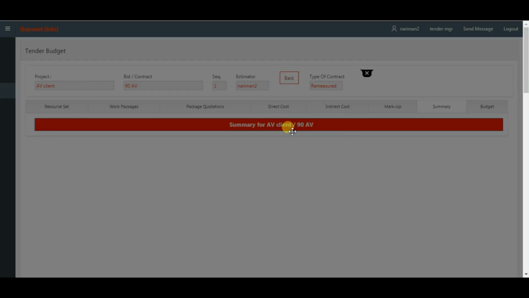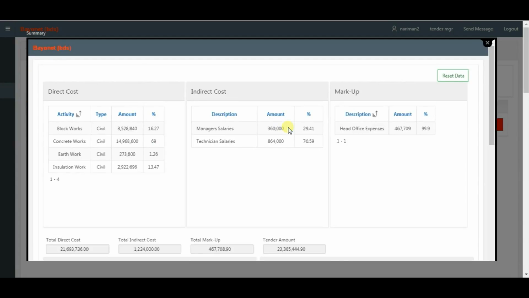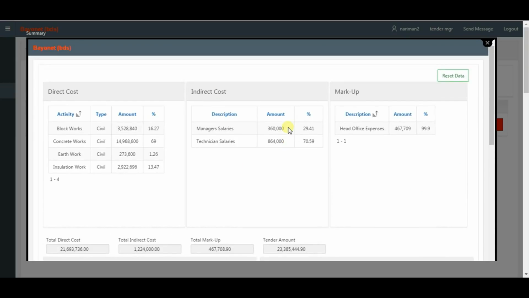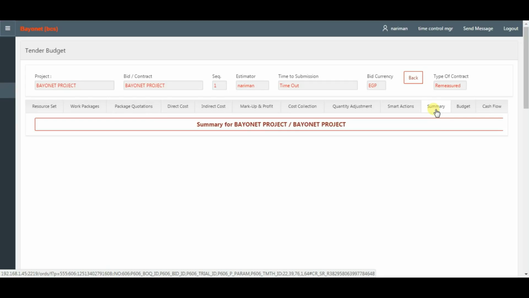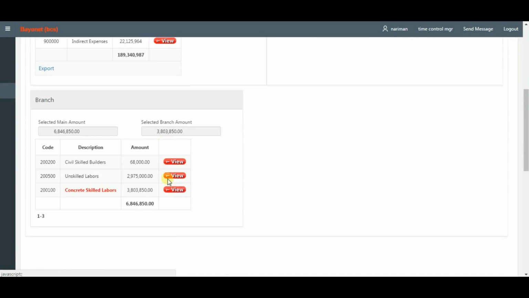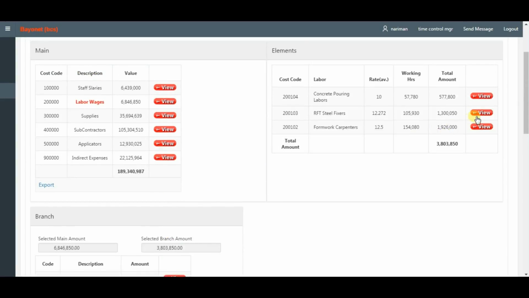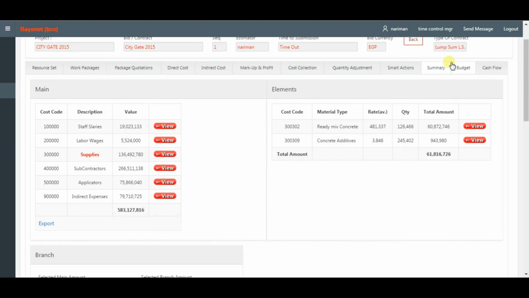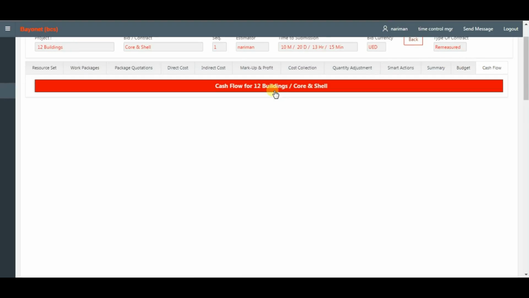Tender summary, showing direct cost, indirect cost, and markup. Tender budget, showing the budget on 3 cost code levels: main, branch, and elements, and can be classified by cost codes or by trades. And the cash flow.